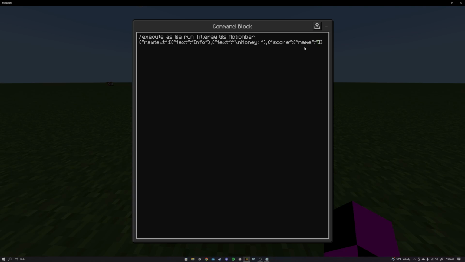And then we're gonna put a star here for every single player, basically for all players. So that's what the star's there for. Close that off. Then we do a comma, another squiggly, another quotations. Then you want to put objective.